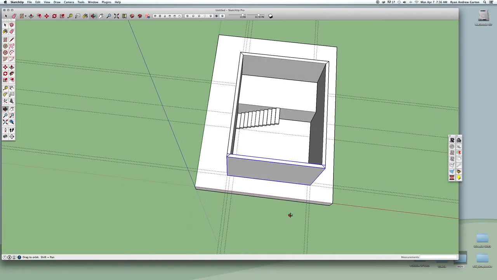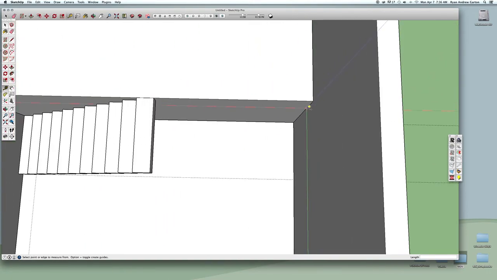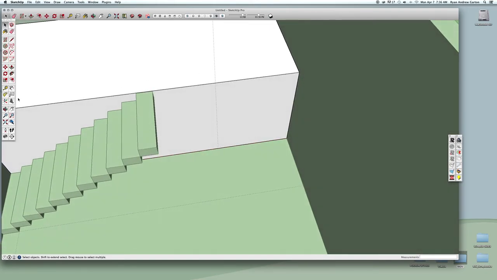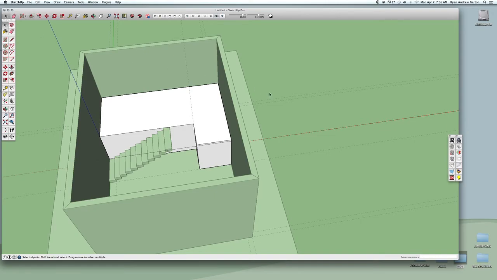So I'm going to zoom way out here, and I'm going to make myself a little landing. Let's make it 5 feet out. So I'm going to go to my tape measure tool, and I'm going to draw a tape, 5 feet, enter. Then I'm going to select this to open it up. I'm going to take my line tool and draw a line straight down like that. And I'm going to push-pull this landing out until it meets the stairs. Click.